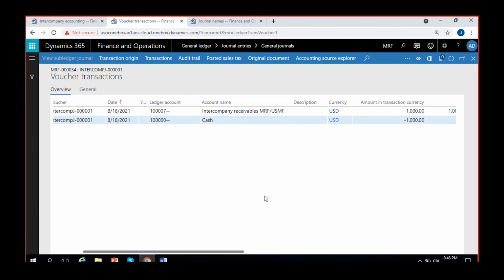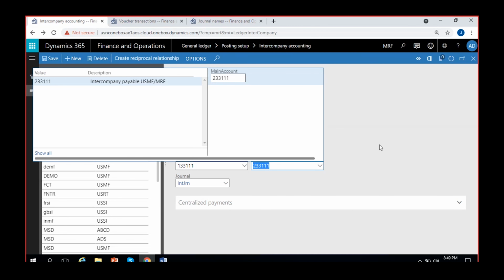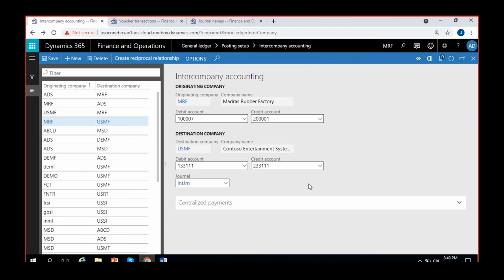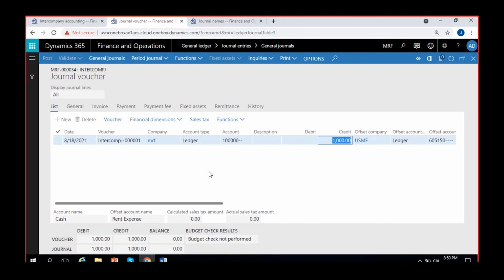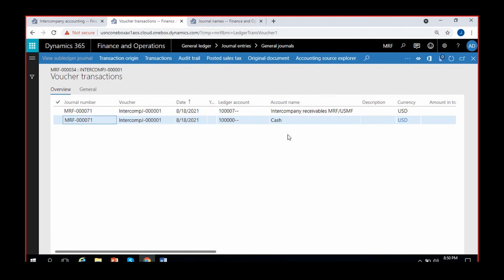Now what will be the entry in the USMF legal entity? Yes, intercompany payables between USMF to MRF, right? So let us check the voucher that is posted in the USMF legal entity. For that, you don't have to go to USMF and track it. Normally you can check it here. So I posted this journal, and I clicked on voucher. It opens the voucher which is posted in the MRF legal entity, and everybody is clear about this one.